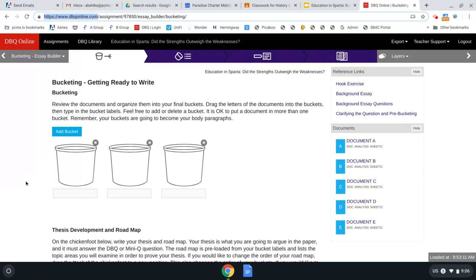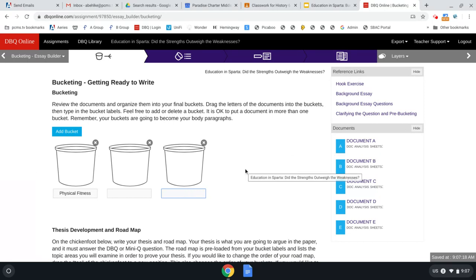We've got our strengths or weaknesses, and you're going to have strength 1, strength 2, counter argument, or weakness 1, weakness 2, counter argument. And in the box below, you can write the strength. So that would be physical fitness, etc. Here would be discipline and respect, and then the counter argument, cultural narrowness and cruelty, or if you're doing your weaknesses, which I talked about in the first video.